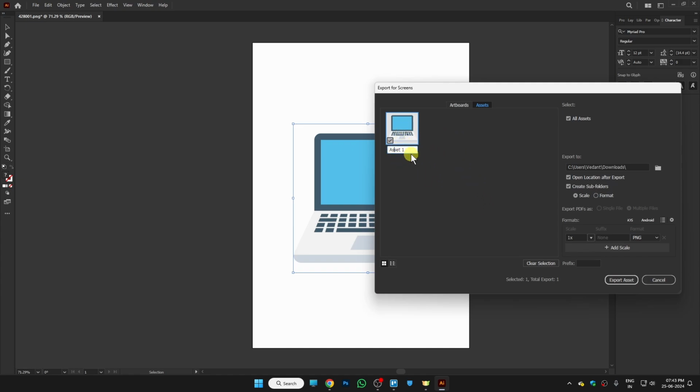I can change its name, and then we can simply name our file from here. I will simply name it laptop. After that we can see multiple options here on the right side. Here we can select our assets. In my case I have only this image. After that we can select the path where we want to save our transparent image, and then we can simply open our location after export. So these are the common options which are not that important.